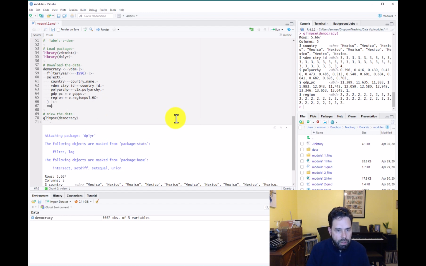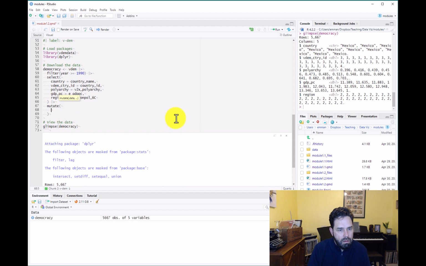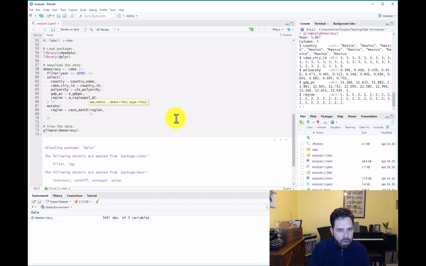So we're going to pipe in a mutate function. Region equals, and we're going to use a function called case_match, which is going to allow us to replace the values that we just saw in region, the numerical values, with a region name. All right, so region equals case_match region. And what we're going to do now is assign each of the values to a region name. And we're going to do that with a tilde. You can think of this sort of like an equal sign or maybe even an assignment operator, but we're using a tilde here instead.